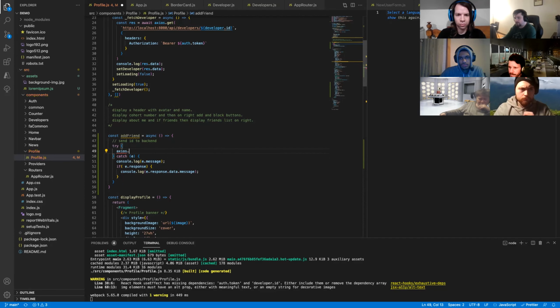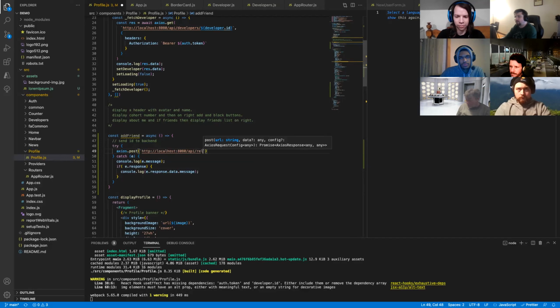Try Axios dot post. For the URL, we're going to use our backticks again so we can inject data. I'm going to do http localhost 8080, I think, right? Yes. API / relationships / add / $bracket. That's our syntax for the backticks.